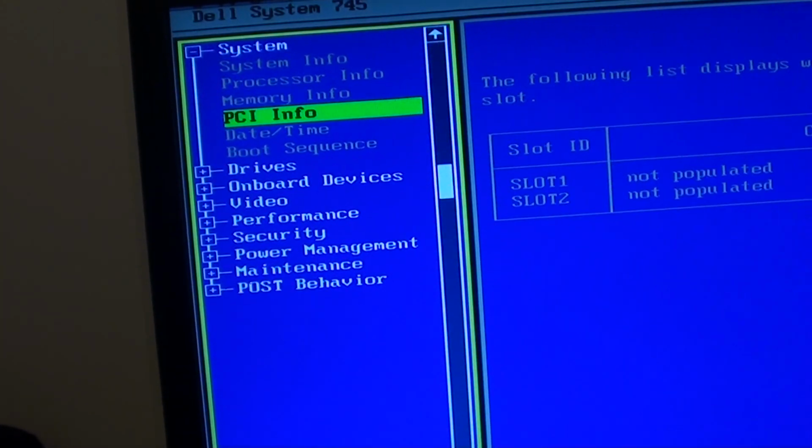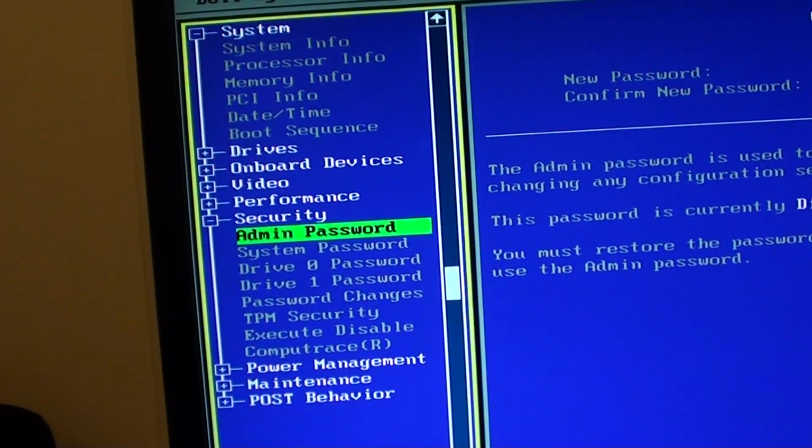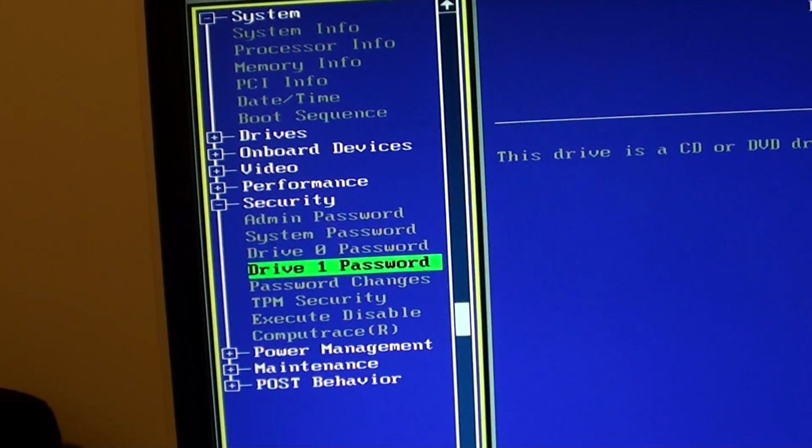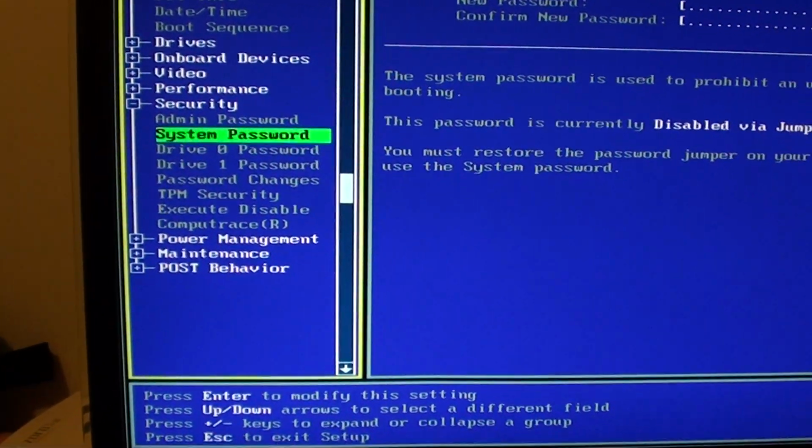Now I can also go into the security section. You can see I can put in the admin password, system password. So I can do a lot of other things once the password is removed. And that is pretty much it.